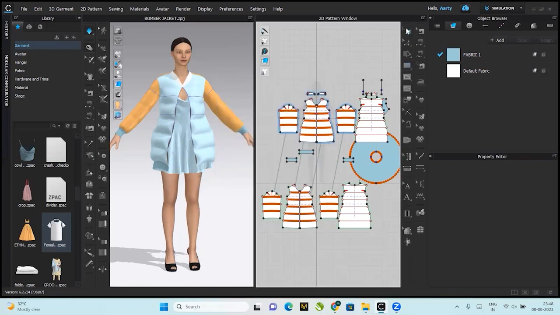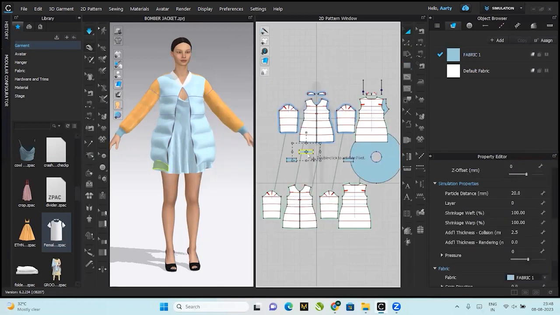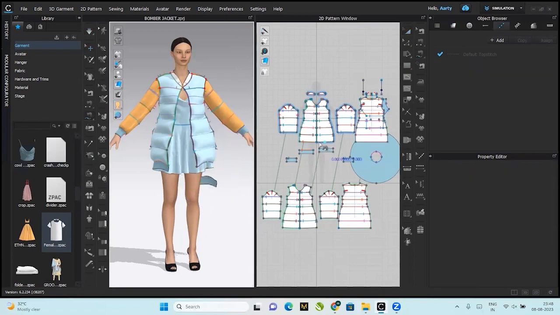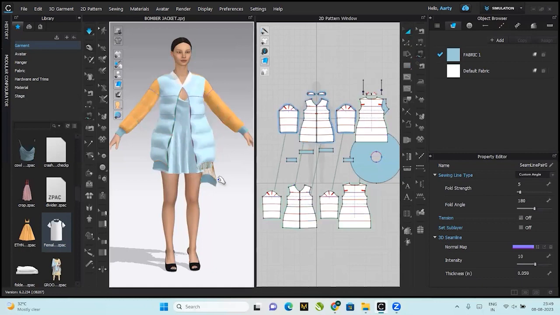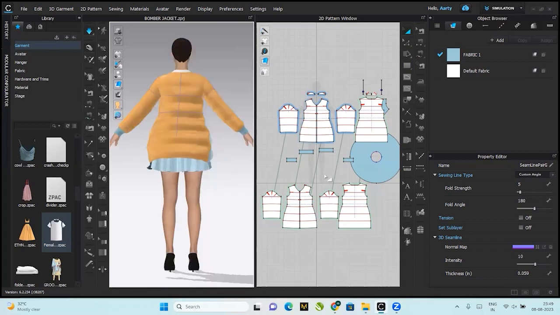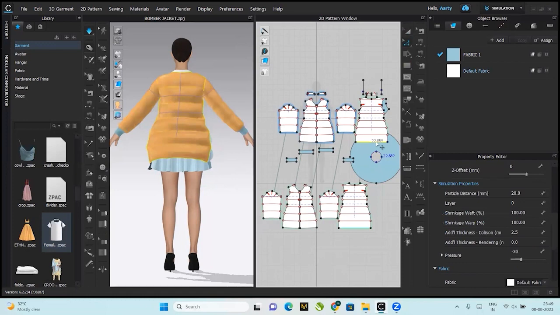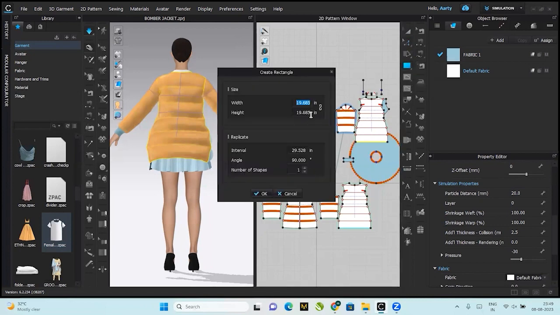Okay, so I'm going to copy this again. Control C, Control V. Here. Resewing tool. This to this, this to this. Eight for the back. Edit pattern tool. Let me see. This is 22.889. I'll keep it 20.